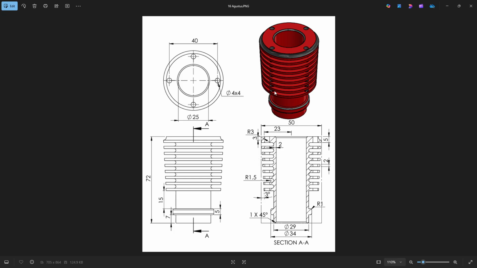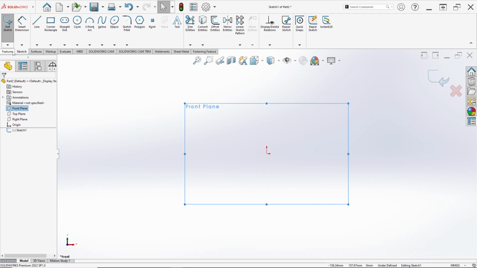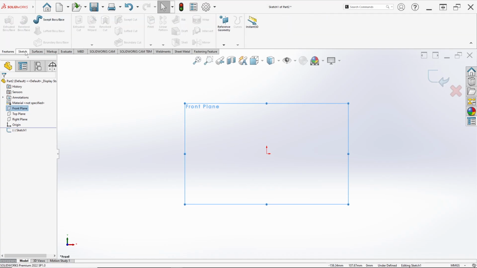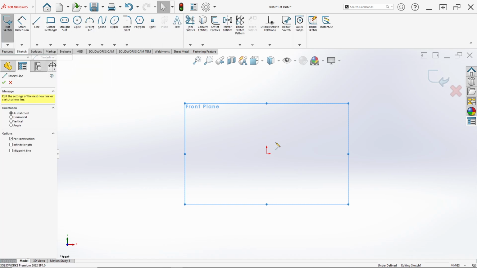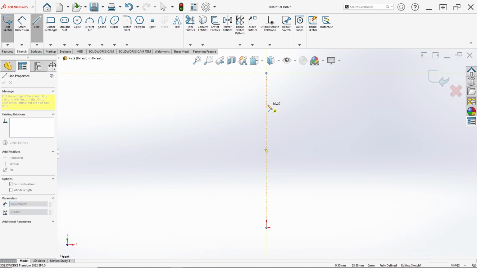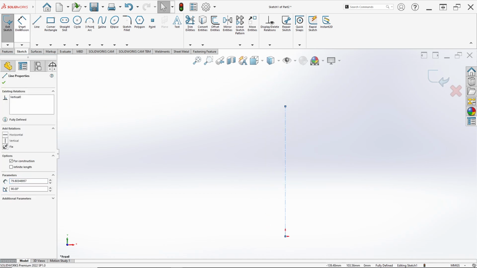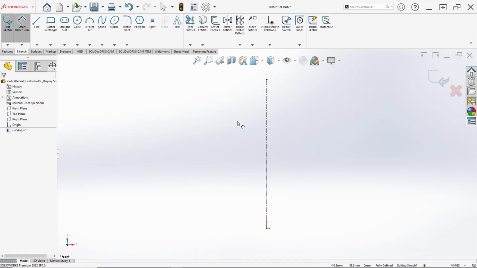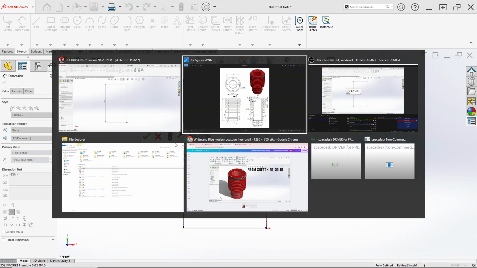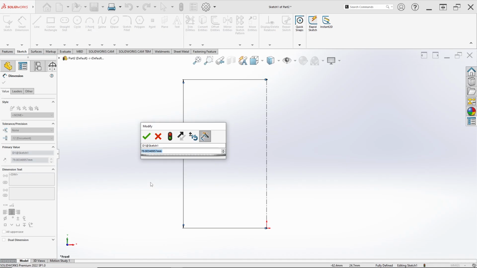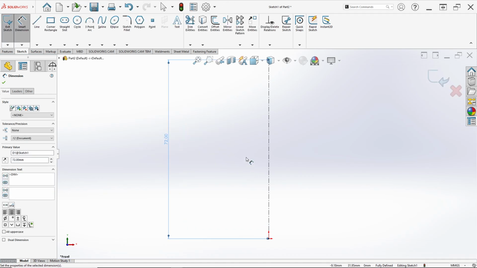This part has a shape like a cylinder, so we want to use a feature named revolve to make the part easy and fast. Click sketch and select the center line. Draw the sketch like this. Ensure the center line is vertical, then set the height with smart dimension. The total height of this part is 72 mm. Input 72 mm and press enter.